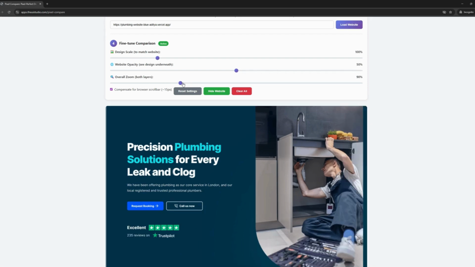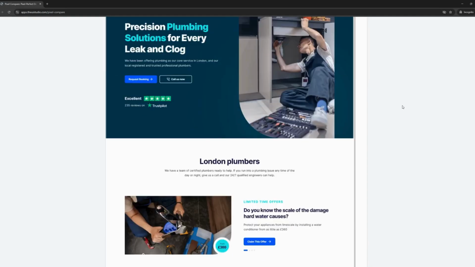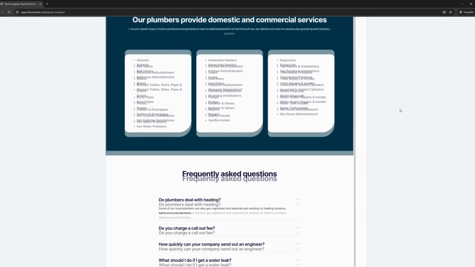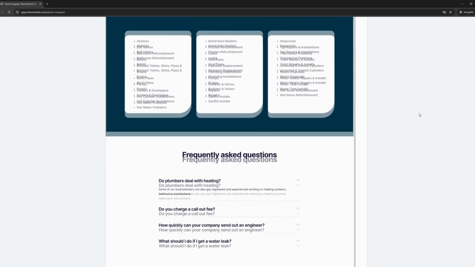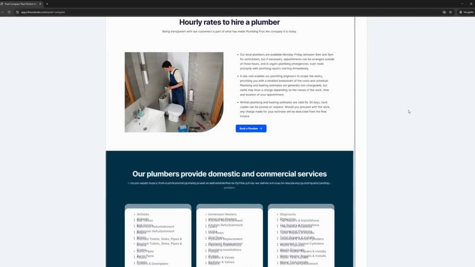So let's say we set overall zoom to it, and then we can clearly find out the issues that our website may have when comparing with the design, like here in FAQ section and in the footer section. You can simply take screenshots and raise those issues with your front-end developer.